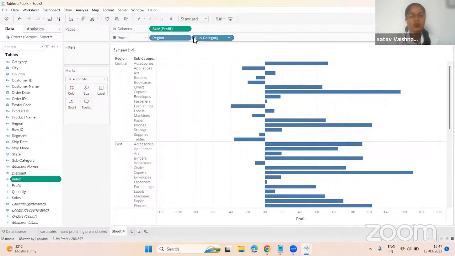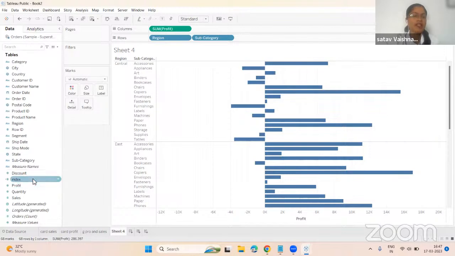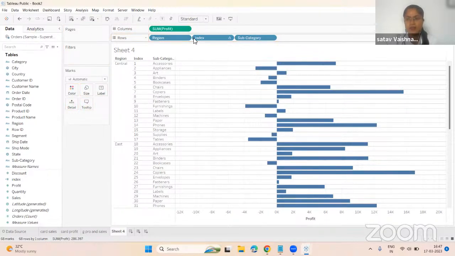Before putting it into the view, we have multiple subcategories. This is the sum of the accessories. We don't want each accessory to be given a different index. We want accessories to be given just one index. So we click on the drop down of this and convert it to discrete first. Then we drag this between the region and subcategory. By dragging this, we can identify each and every subcategory in a discrete form.